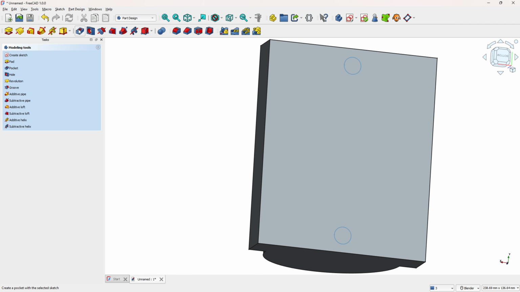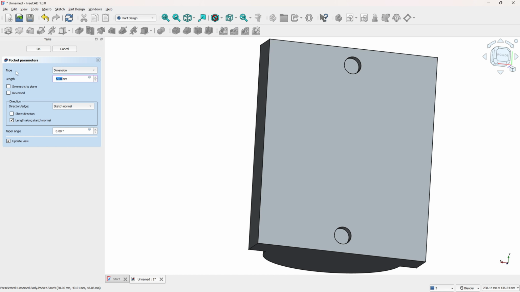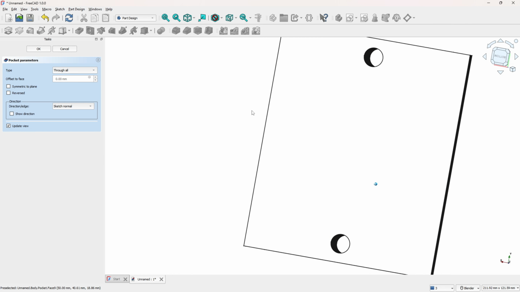Now go to pocket, and for the type, select through all. Okay, we made this, and press OK.